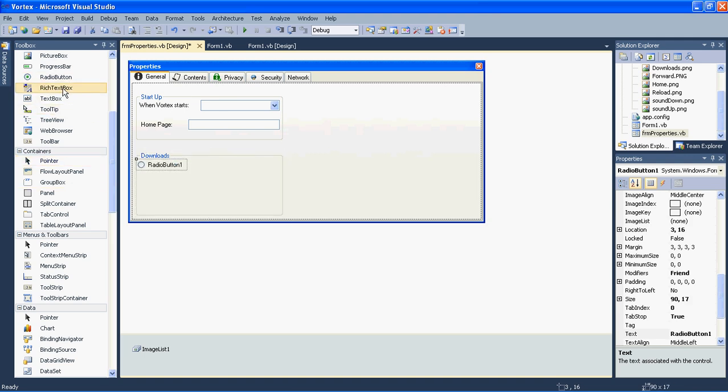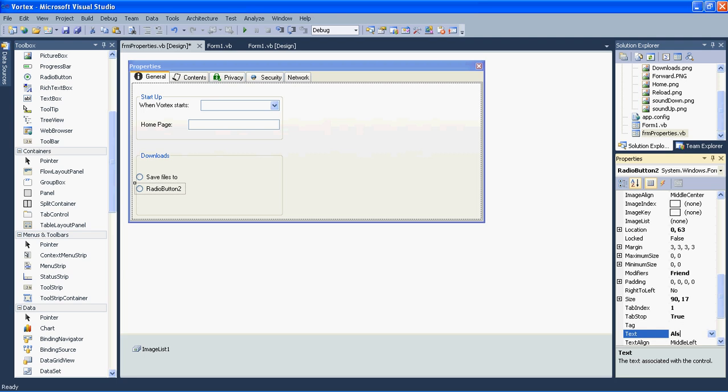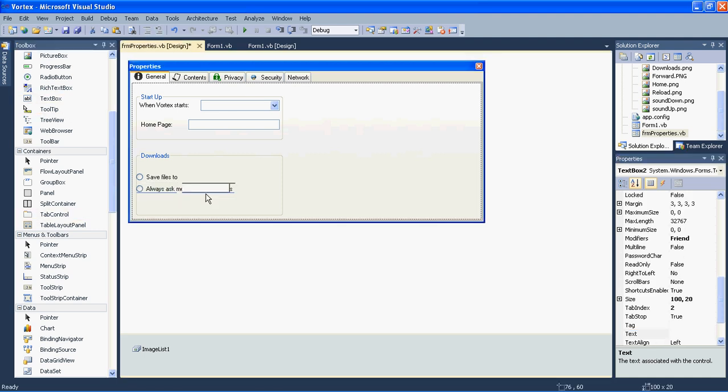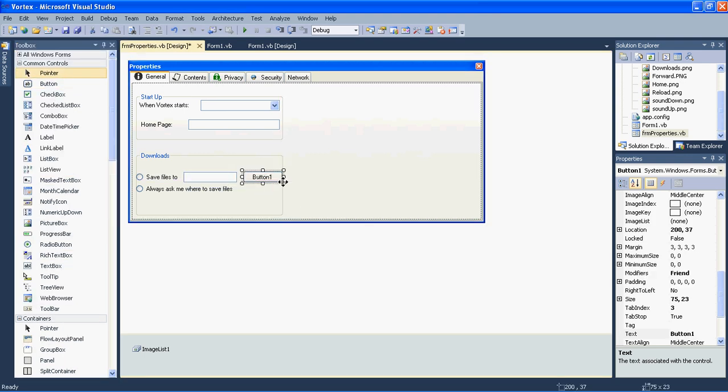And we need 2 radio buttons. So one will be named save files to, and the other, always ask me where to save files. For the first one, we will need a text box to specify the address of the computer, and then we also need a button, a small one, with 3 dots as the text.